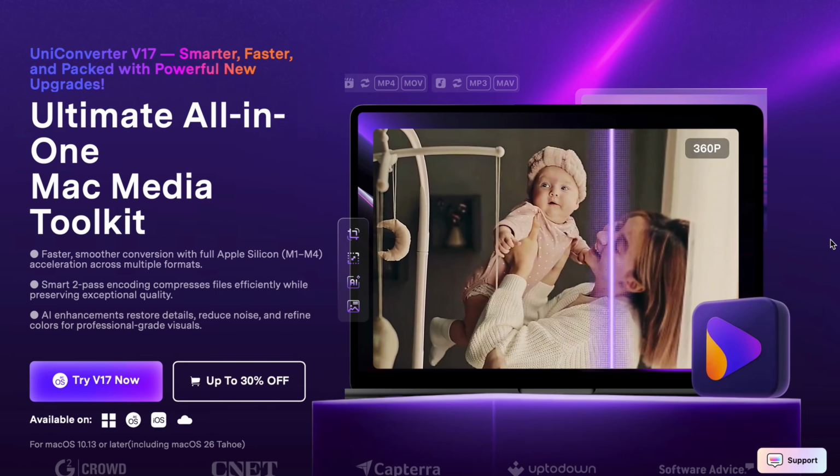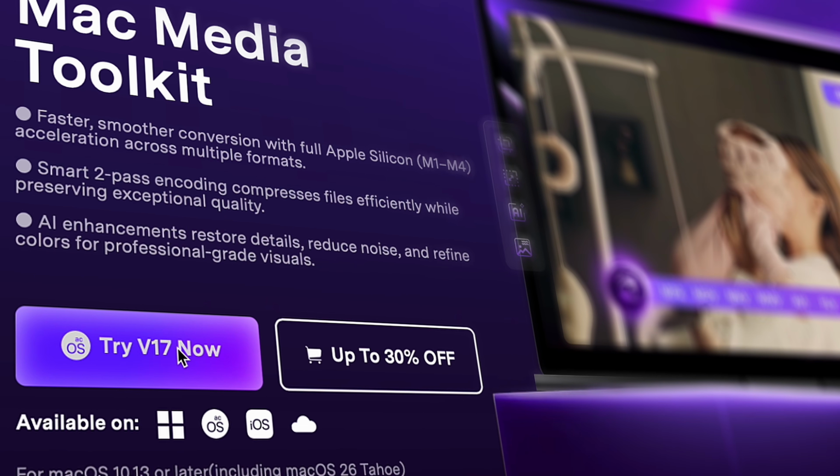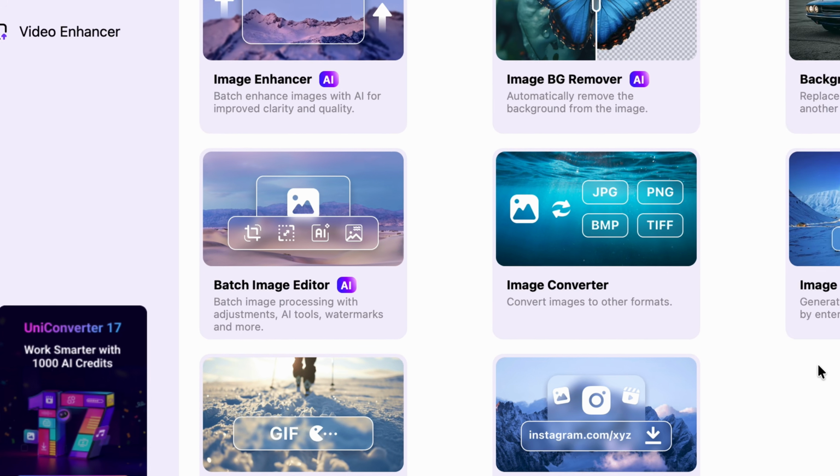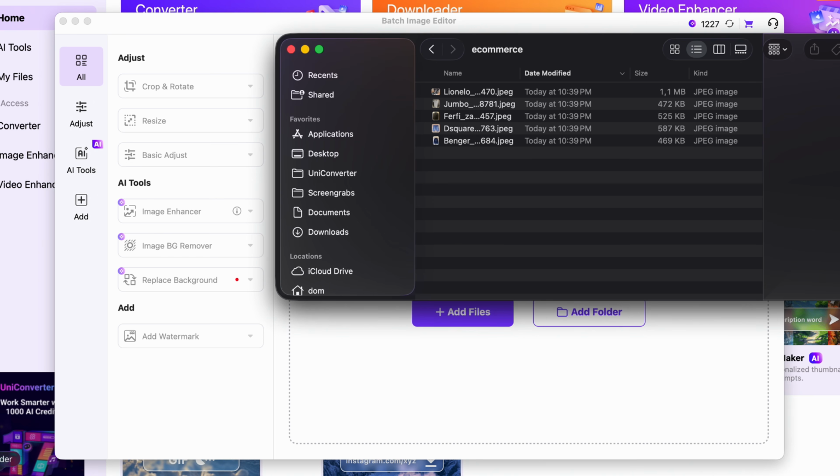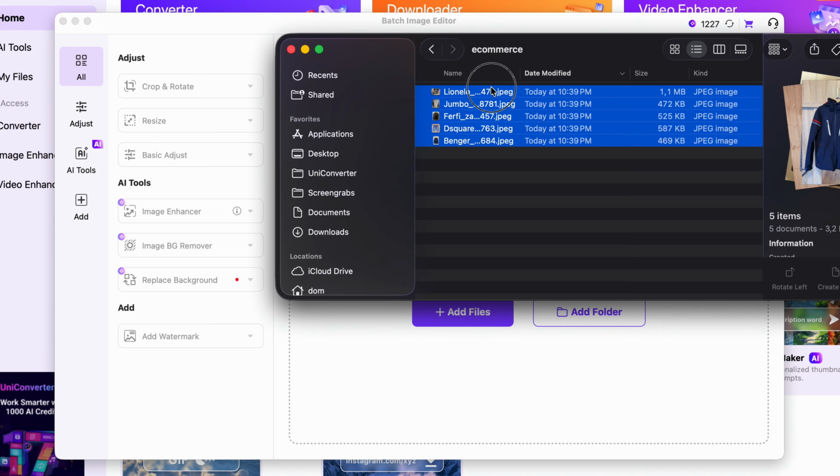First, download the UniConverter from videoconverter.wondershare.com. Next, open the batch image editor. We'll start by importing multiple product images into the batch image editor tool.